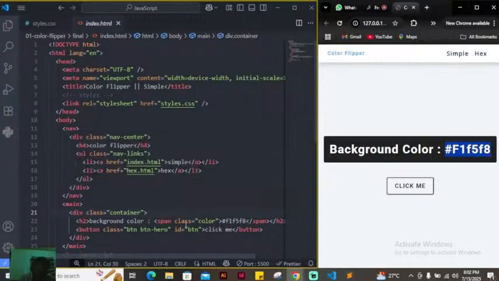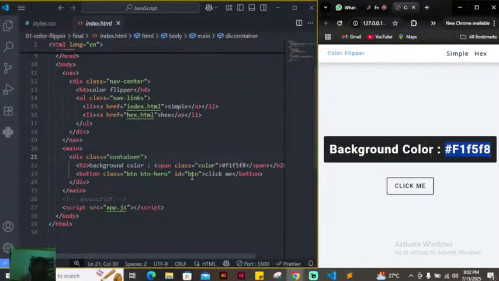So let's see. On this part here, this btn is having a class of btn-hero, right? It also has an ID of btn. Are we together? So btn-hero has an ID of btn. Why this one here is inside a span, which is giving a class of color. They are all in this container.